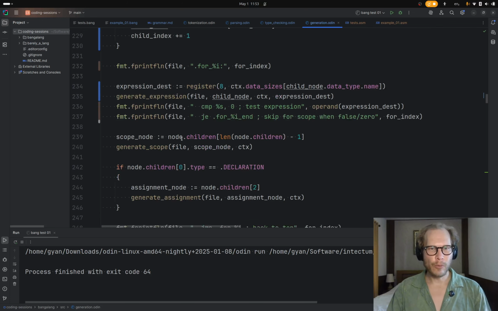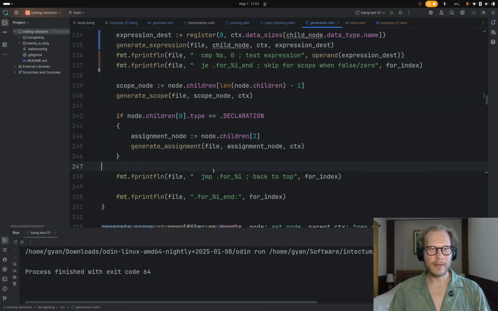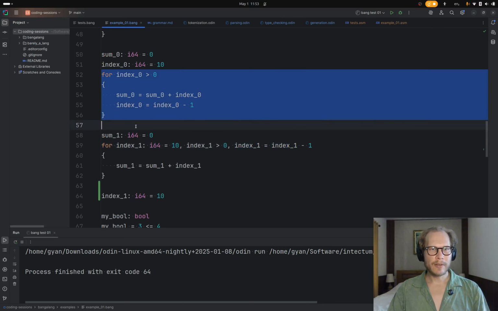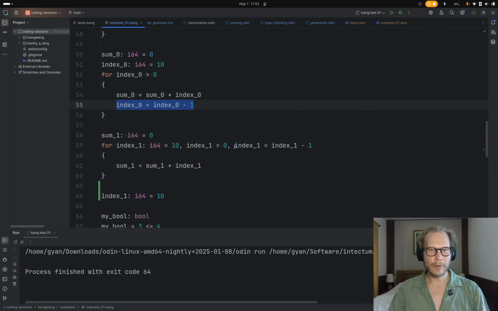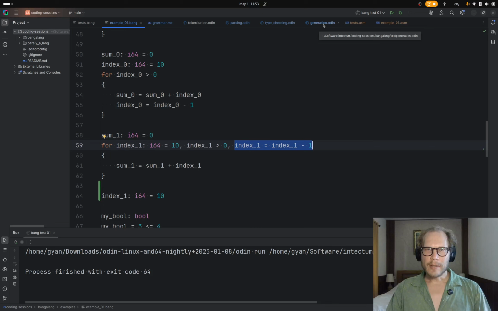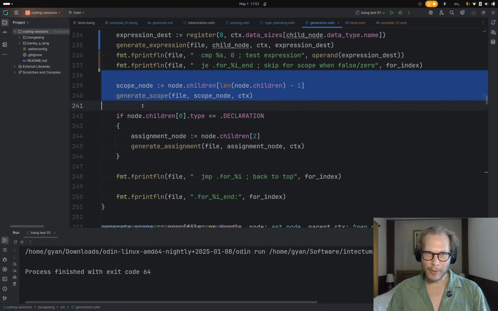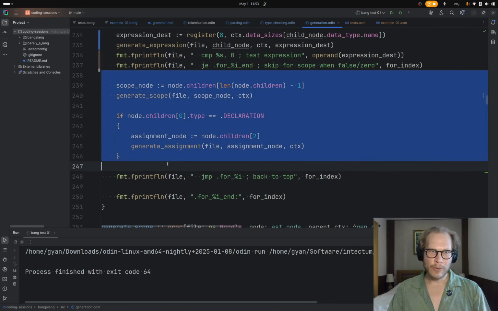The way a for loop works is that this assignment here needs to happen at the end of the loop. See, it's equivalent to this. Here we have it at the end of the loop, here we have it here, but they both need to be executed at the same time. So the assignment needs to be at the end of the loop, which means after the scope. So when we're generating, we do need to do it in this order.